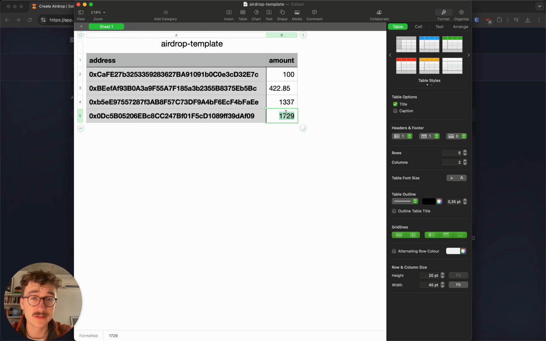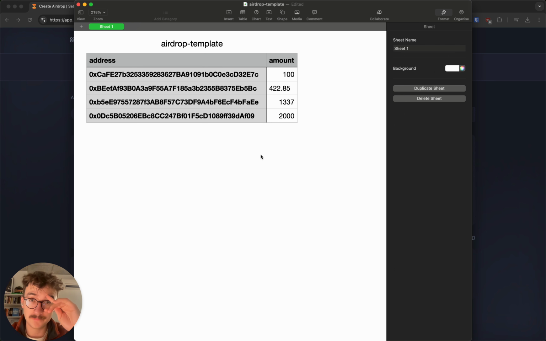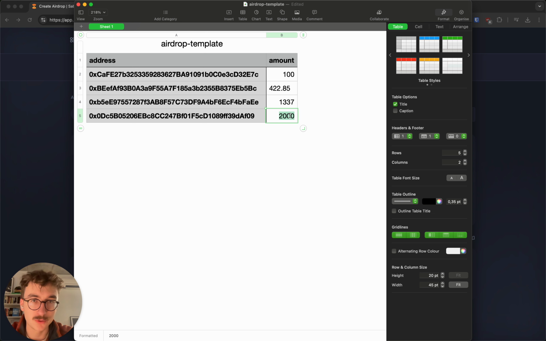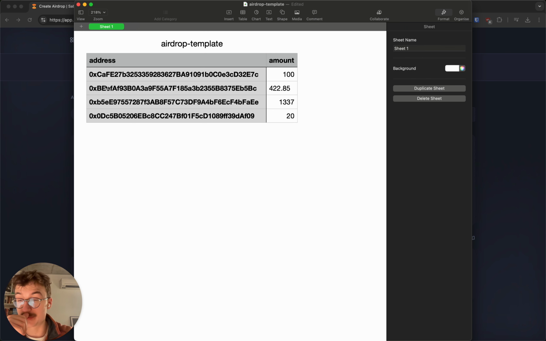Then you can just add the amounts, like for example 3,000 tokens. This doesn't take the decimals into account. What I mean by that is, for example, USDC is a token which has 6 decimals. If you want to airdrop 20 USDC, you need to write 20, not 20 and then 6 zeros afterwards. You don't need to take into account the decimals. But if you want to airdrop 20.4 USDC, you can do so. Right? That's not a problem. Okay. Well, I guess we're good here.